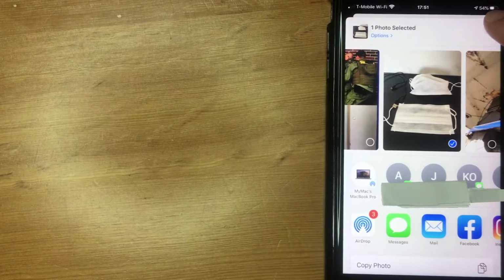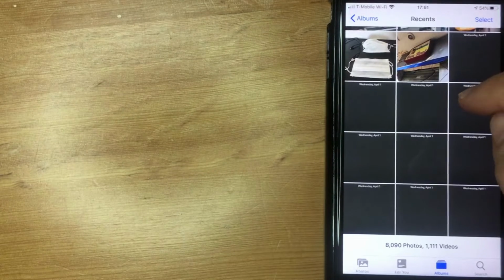I'm going to close it down right here. All right, here we are back on the picture. Let me go ahead and go back. Okay, I went ahead and went back. So the second way you can grab pictures is click the select button right here on the top right. I'm going to click there.